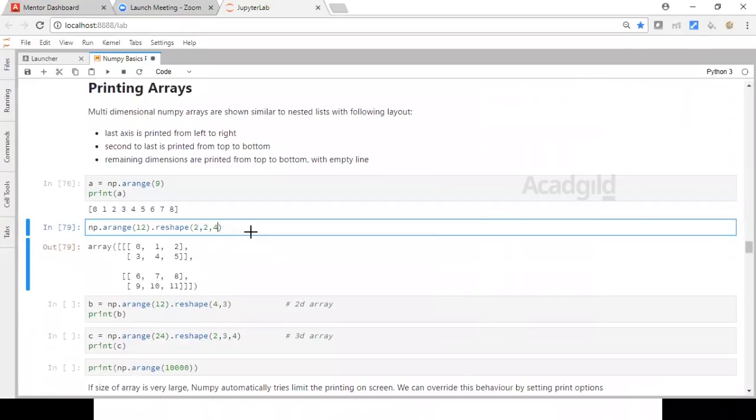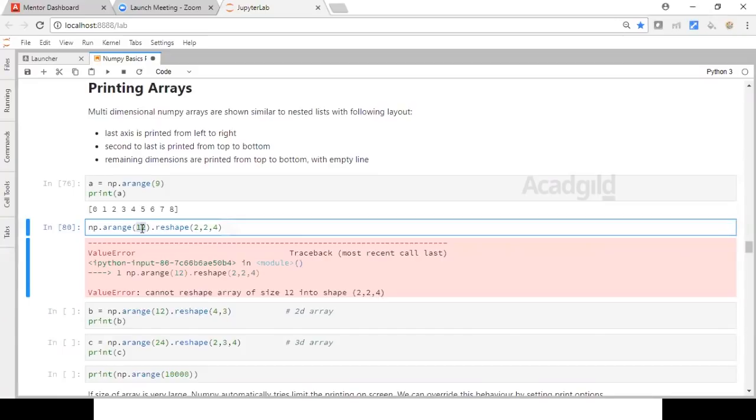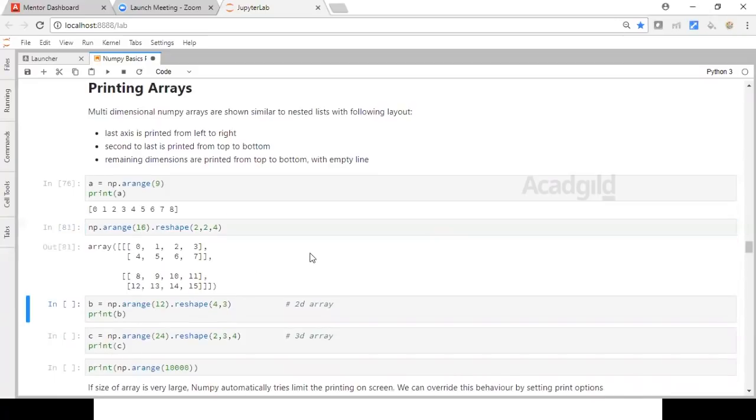Like if I say it as a 4, it will give me an error because you cannot reshape an array of size 12 into that shape. Here the multiplication will change. 4 multiplied by 4 is going to be 16. If we make it 16, it will work out. Okay, so that's how reshape really works.